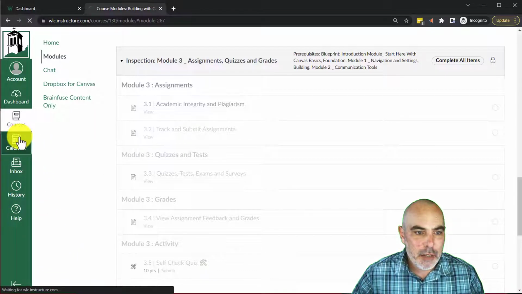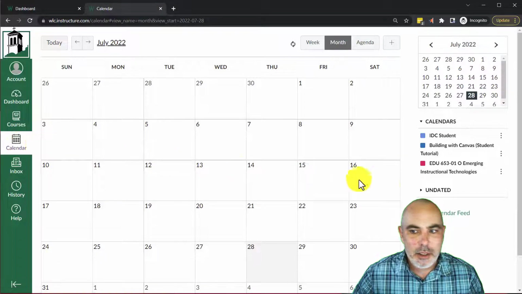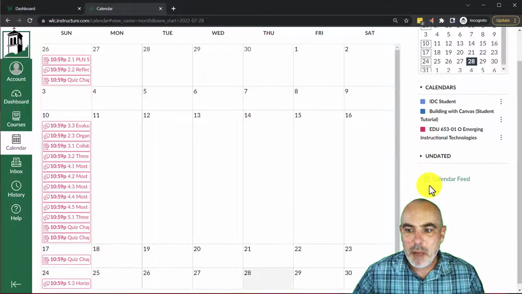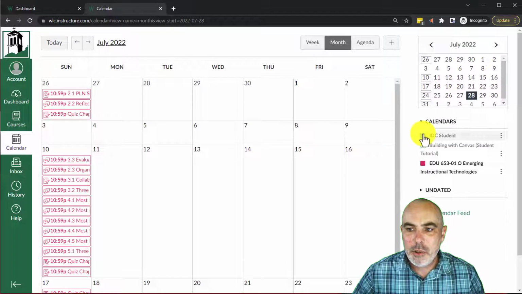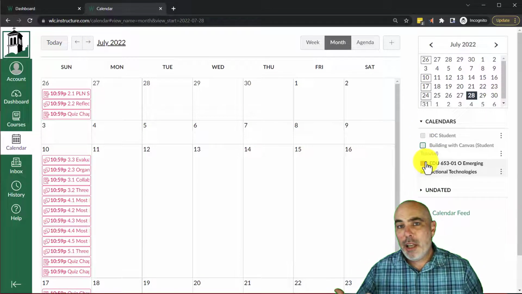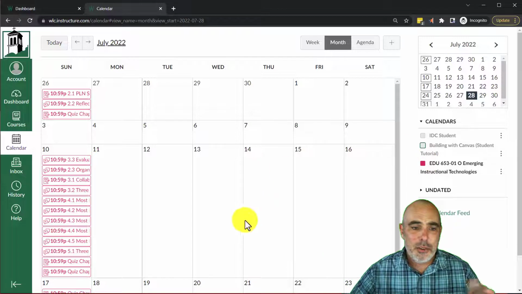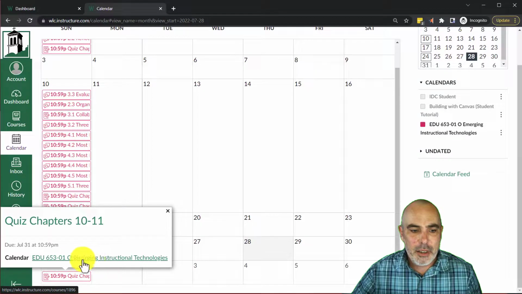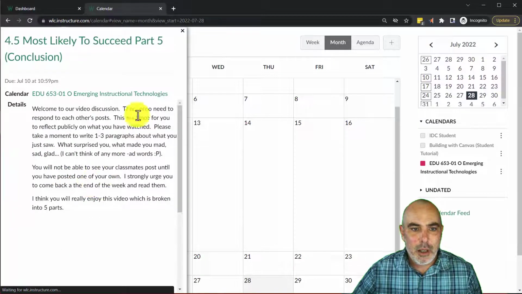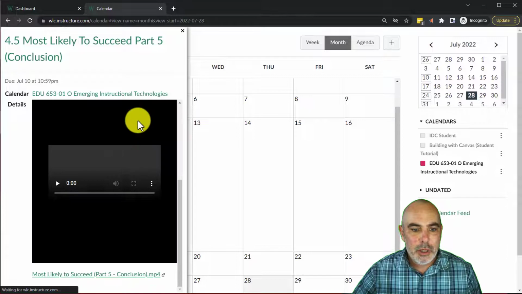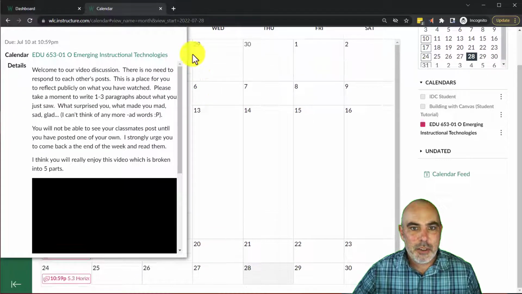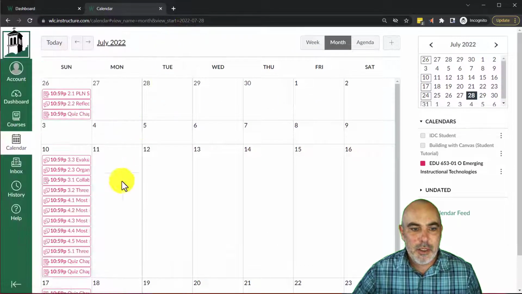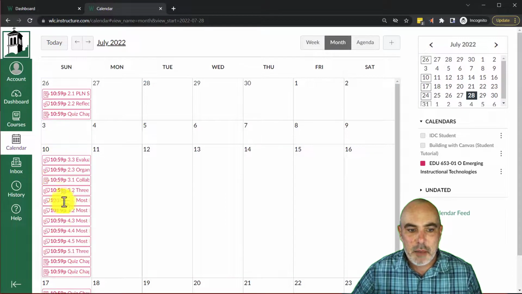Over here on the left-hand side, you'll see I also have a calendar. This calendar is going to be populated with individual calendars for all my courses. Once again, if an instructor is using the calendar or using due dates on their assignments, those assignments are going to automatically show up here. When you click on this, it's going to give you a link to go typically to that course. And in some cases, like this one, it just showed the entire assignment.